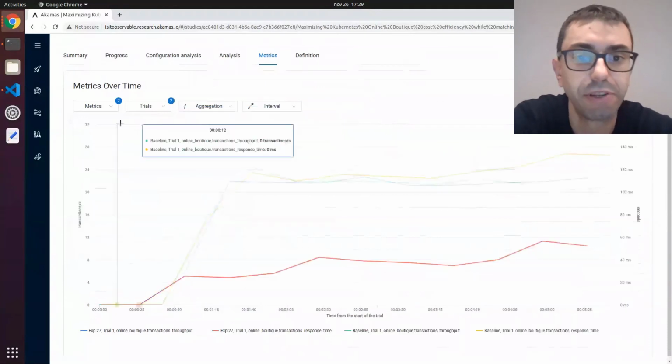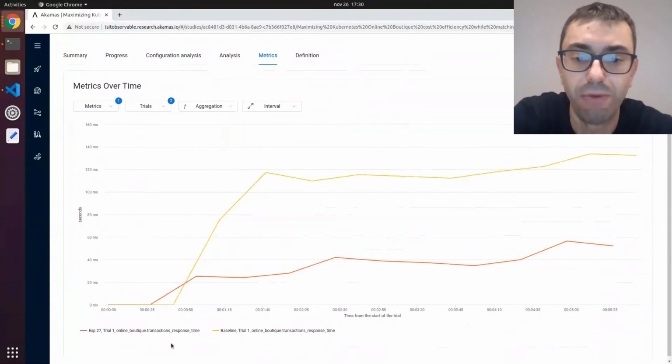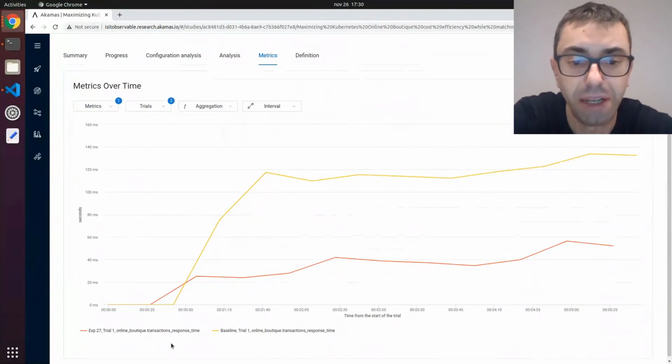And I can also see, for example, my response time. Let me select the response time metric. Okay, and I can quickly see how good the new configuration that Akamas found is. The yellow one was the baseline, and you can see how much faster the application is now thanks to the new configuration.